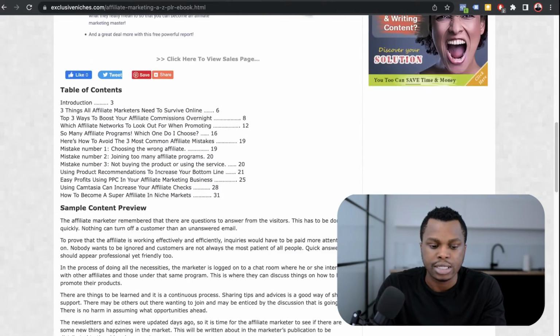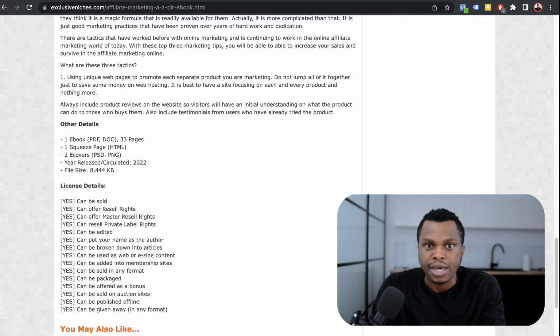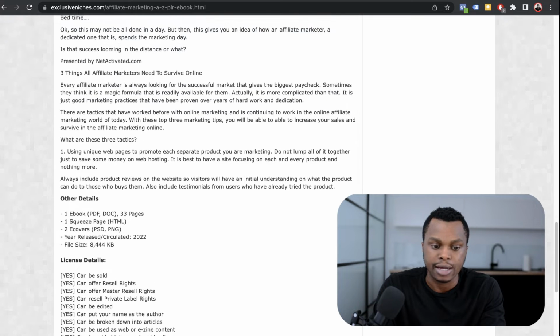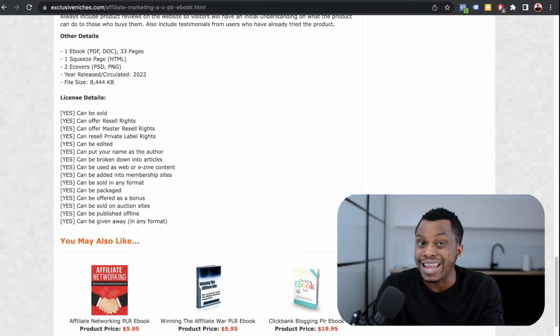So right now, as you can see, this ebook has 2 e-covers and 1 squeeze page, meaning you can even look at the squeeze page and build your own squeeze page based on the one that they provide for you. So what are the license details? It can be sold, you can resell it, you can offer it as a master resale, you can edit it, you can put your name as the author, you can break it down into articles, you can use it as e-magazine content, and so on and so forth. You can do whatever with it.